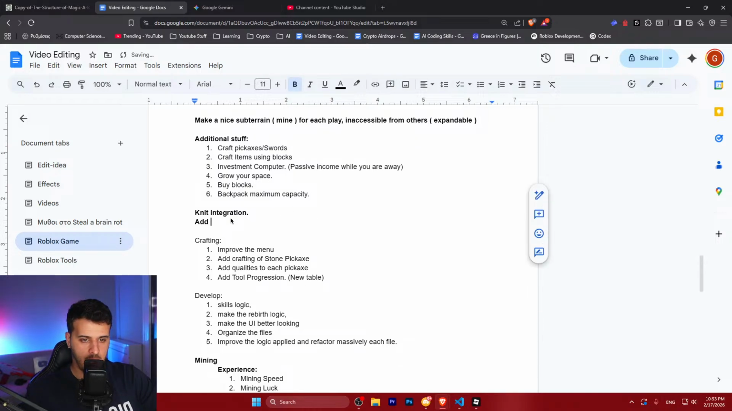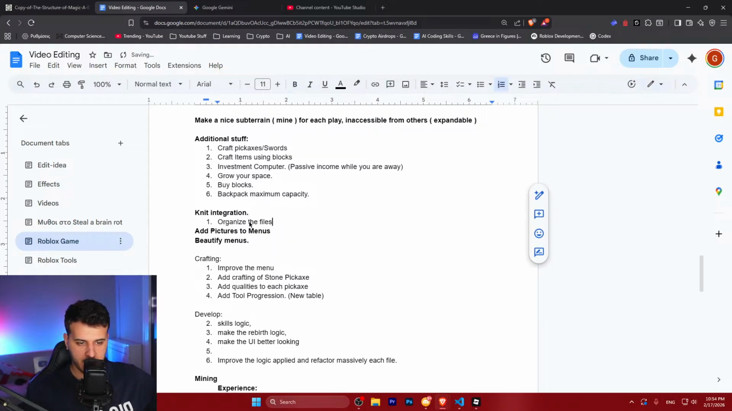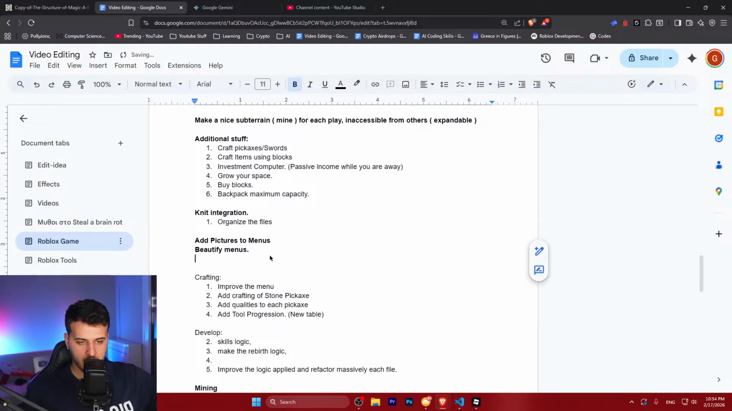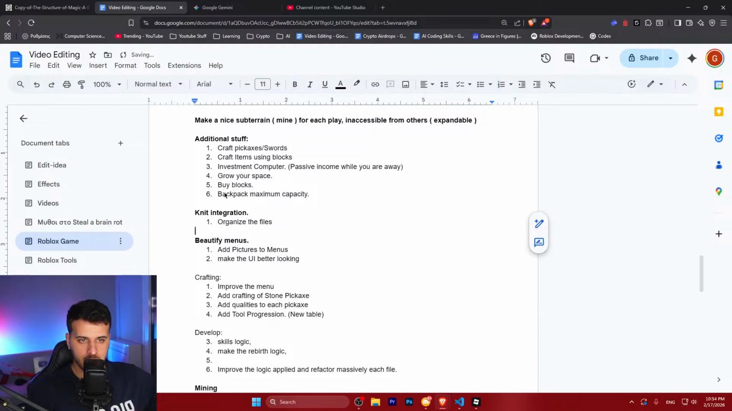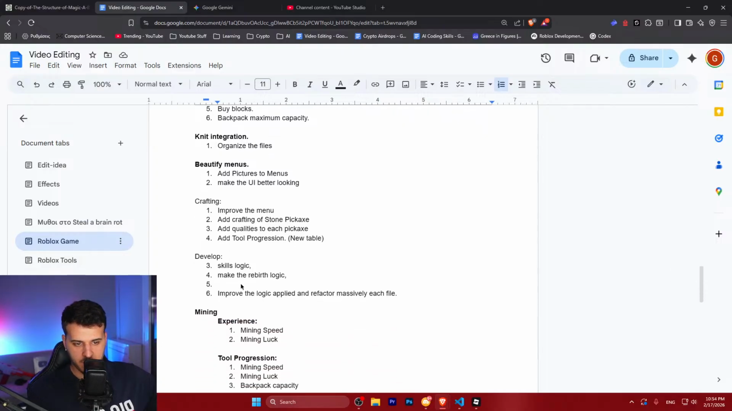I would also add pictures to menus, beautify menus. I think we'll already have it here in some way. For neat organization, I'm going to add that. Improve logic applied, refactor each file massively. Okay, so for beautify menus, I would go with 1 and 2 like that. So it's very important that we also have everything organized. So everything is pretty much organized here.